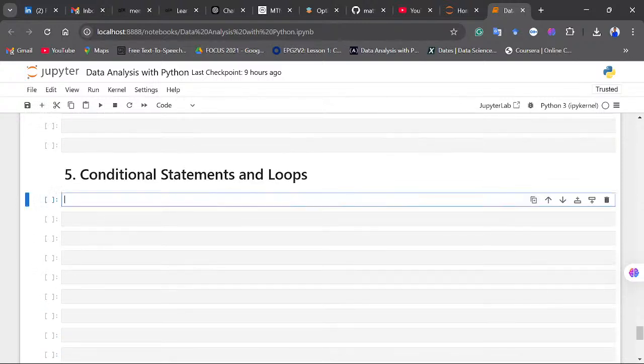Now we want to look at conditional statements and loops. We want to look at some conditional statements, where we have the for loops and then the while loops as well. The first conditional statement that we want to look at is the if statement. Conditional statements allow your program to make decisions based on certain conditions.